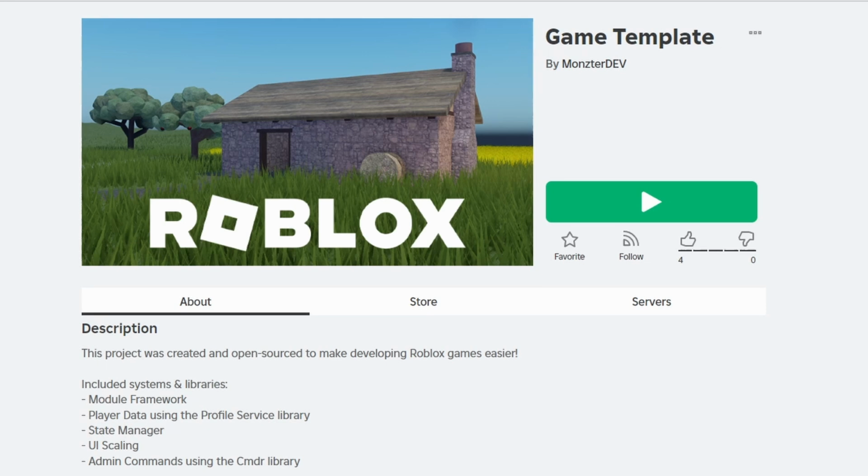I've created a free Roblox game template which includes the core systems that every game needs, like player data saving, UI scaling for all devices, a module framework for easily writing and organizing your code, admin commands for easily managing and moderating your game, and some other things as well.